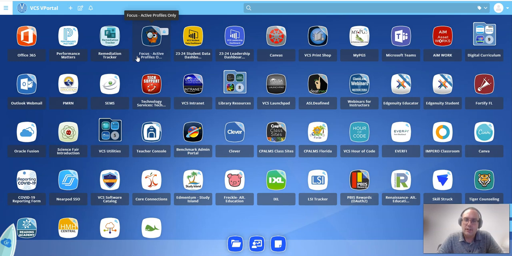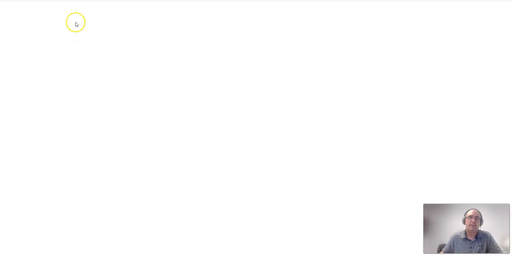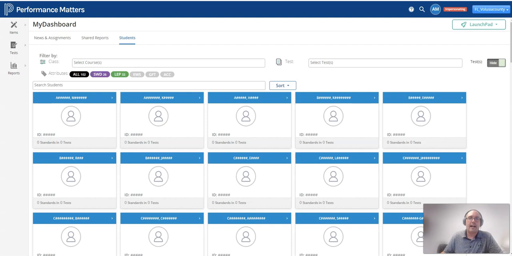The Performance Matters app should automatically be pushed out to all users. That again includes all staff and students as well. Find your Performance Matters app on vPortal if you're following along with your device. And you can go ahead and click on that icon. When you click on that icon, your Performance Matters dashboard will pop up.